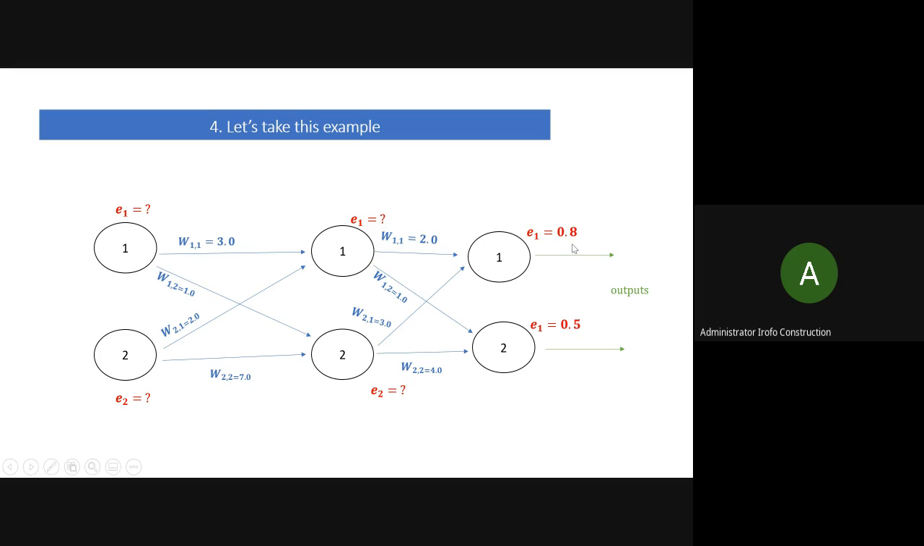Since it's easier for us to find the error for the output nodes than to find the error for the hidden and the input layer, it's easier for us to find the errors for the nodes in the output layer than for the nodes in the input and the hidden layer. So to get the error for the nodes in the hidden and the input layer, you just do backpropagation.